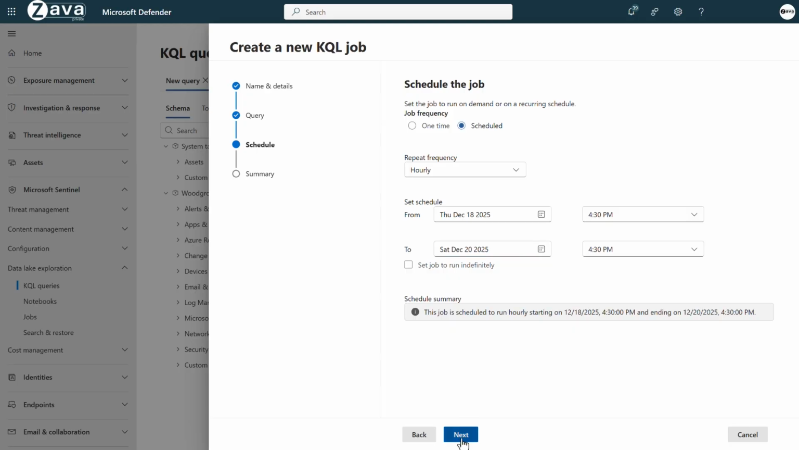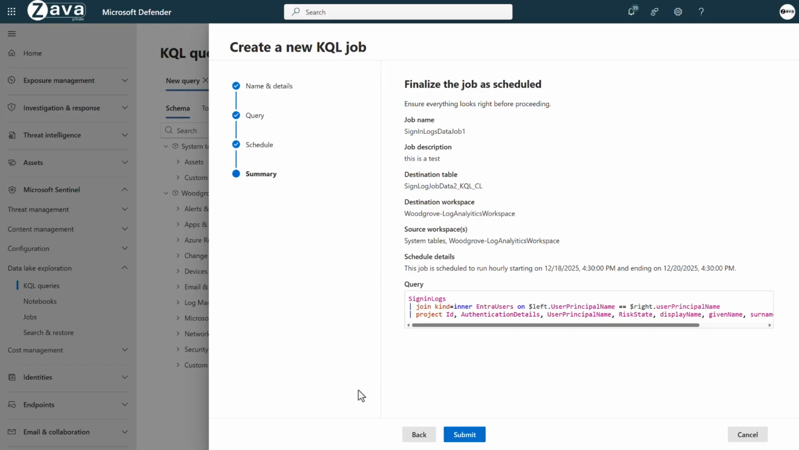Then select Next, and you are presented with a summary of the job that you're creating. It lists the job name, where the results are going to be populated, how often it's going to run, and the query that is going to be executed. If we were to select Submit, it would send this off to the job scheduling service, which would manage the job.